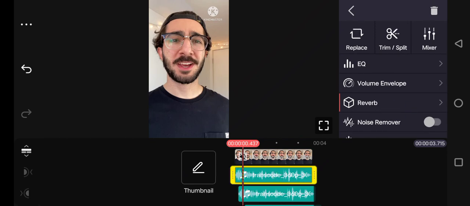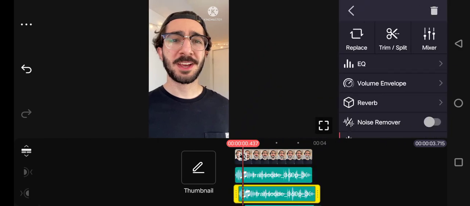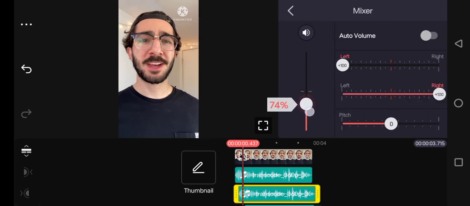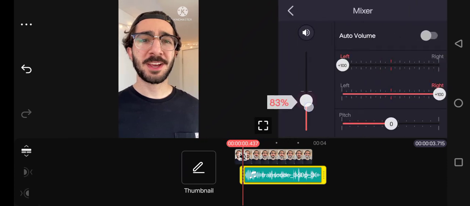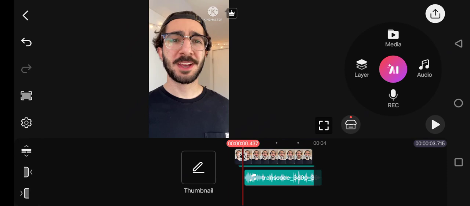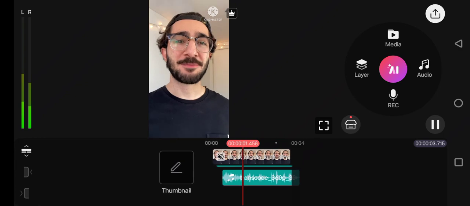I'm going to just go with the mixer. You can just volume it down. I'm going to go with 50% for all the second until the last layer. So once you are satisfied, you can just preview the result first. You can just export it if you are already satisfied with the result.